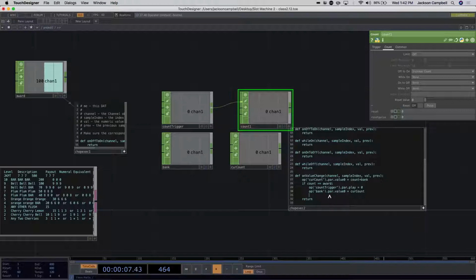So let's take a look at what that would look like. Op count one, whoops, don't forget my quotes. Count one dot par dot reset pulse. And here's the thing that I was talking about, pulse, open, close parenthesis. That will pulse that reset back to 0. So once the count equals the award, we stop the count trigger. We take whatever is in the current count and stick it in the bank, and then we reset the counter back to 0.